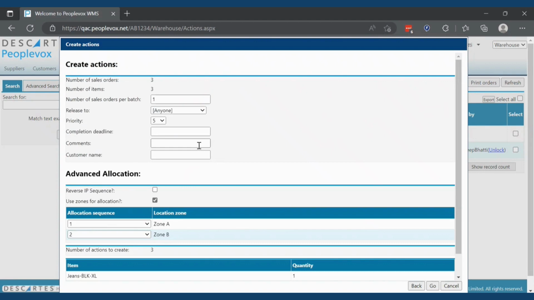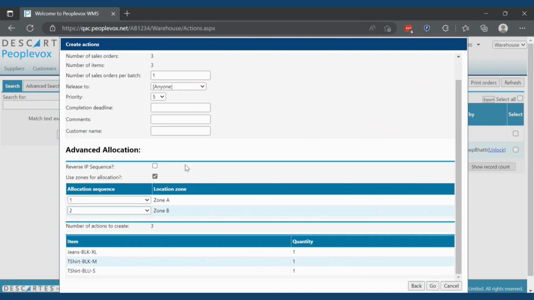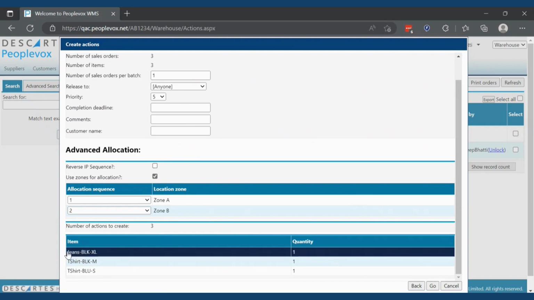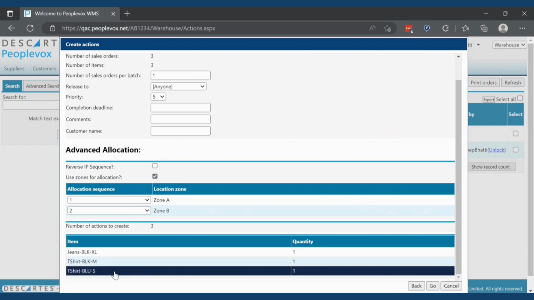Click Next. And this is where the screen looks different. We have two options here. Reverse the IP sequence, which means instead of looking for the first one of these SKUs in the pick sequence, we will look for the last one. This is particularly useful when picking heavier items to reduce the amount of time a picker has to carry or push a heavy item around the warehouse.